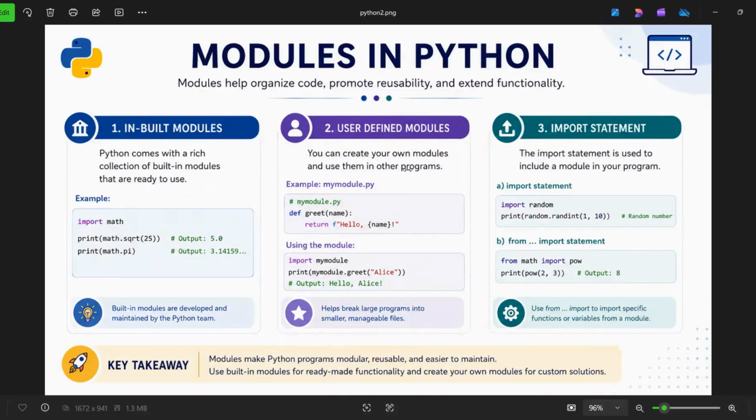When you use a generic import, you bring the whole toolbox. To use a tool, you have to type the module name first, like math.sqrt. But if you need only one specific tool, you use from math import pi. This grabs just that element, allowing you to use it directly. So it keeps your code clean, but be careful not to accidentally override your own variables with the same name. So that is about modules in Python.